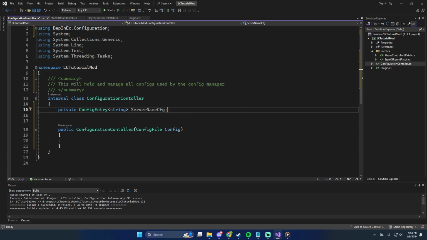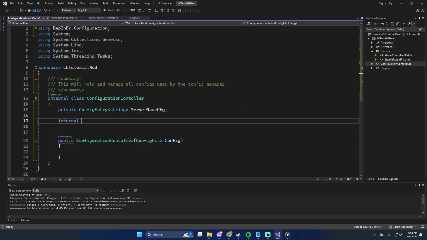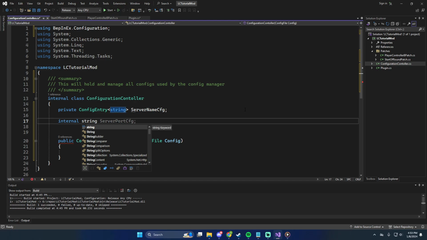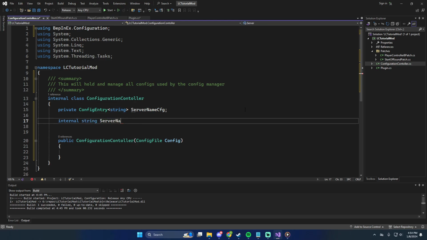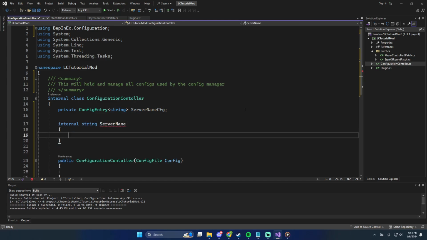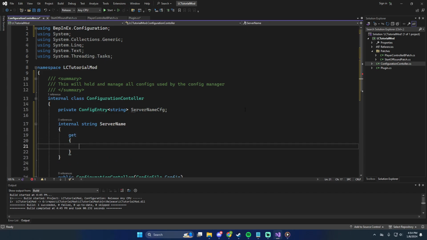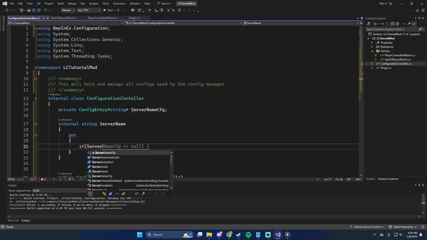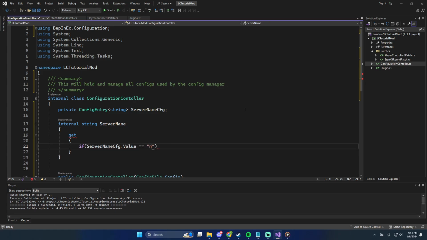No. What we do is we give it an internal string, and I'm just going to call it serverName. And we're going to give it a get. Inside of the get, we're going to say if serverNameCFG.Value is equal to null, it should never be equal to null, or well, equal to empty, not equal to null.